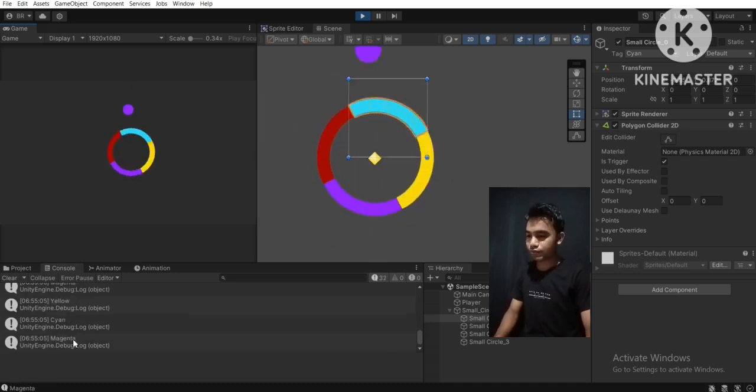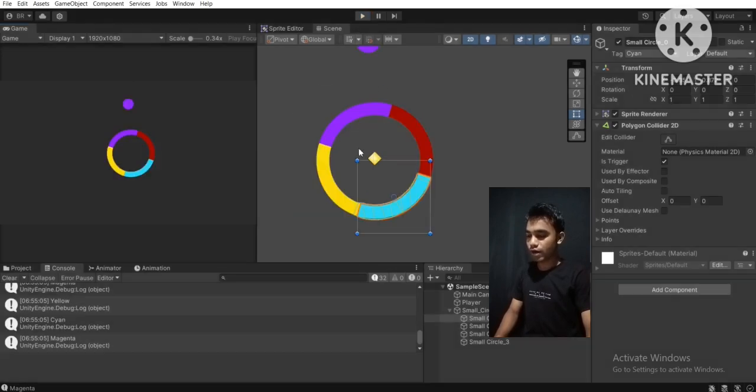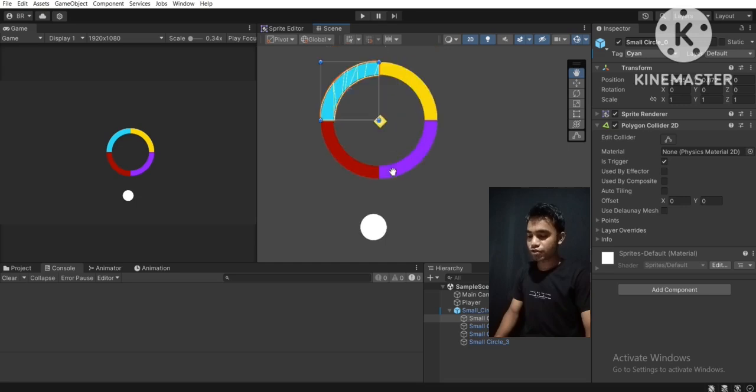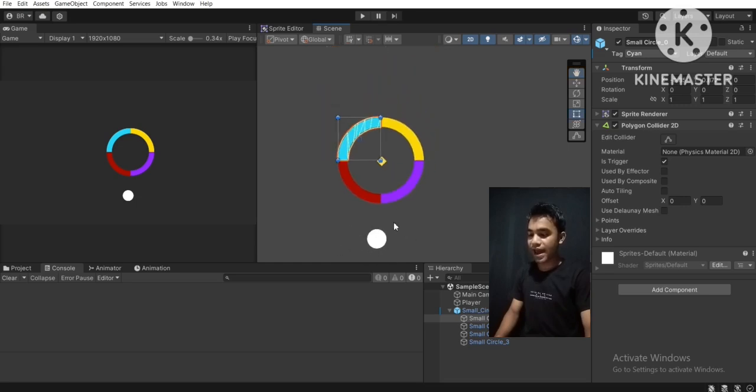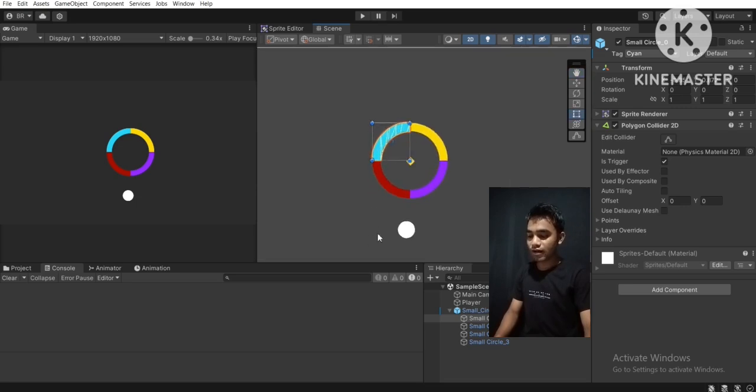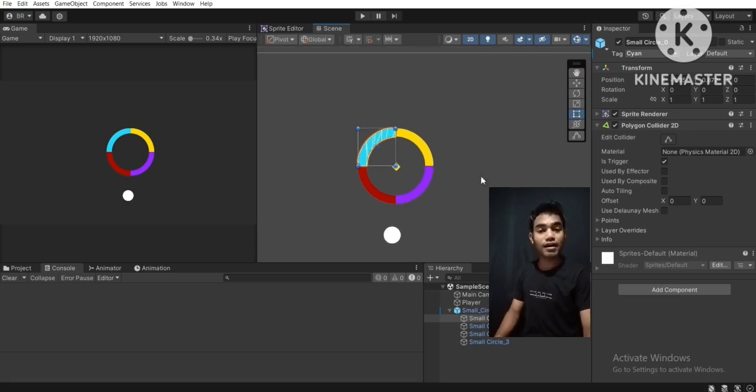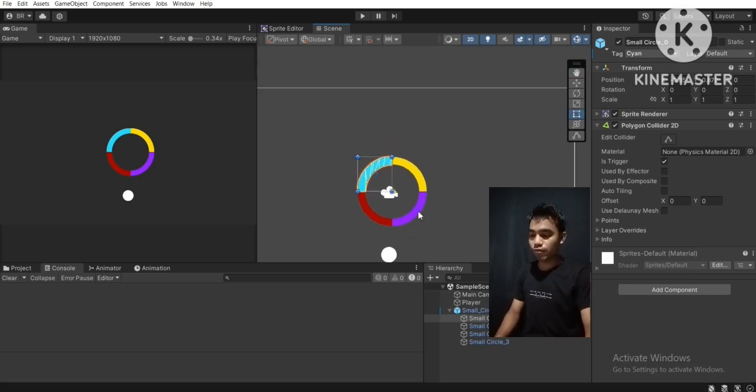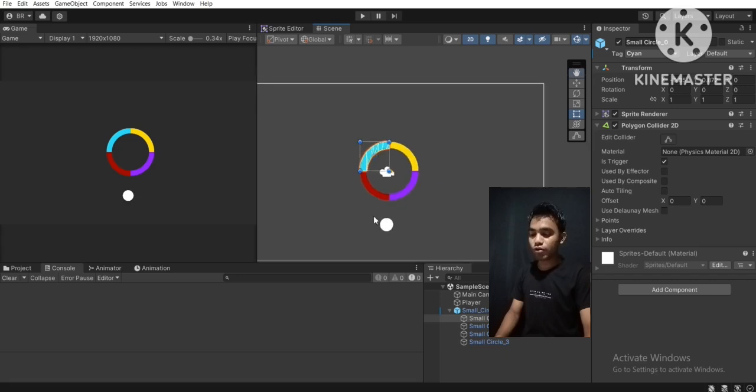What we actually want to do is this: the ball game object should only pass through the color it has. Let's assume this ball changes color to yellow. If this ball passes through this yellow, then the game should just keep running. But if this ball doesn't pass through yellow, or it passes through cyan or any other color, then we want the game to be over. So basically this ball needs to pass through the color that matches.